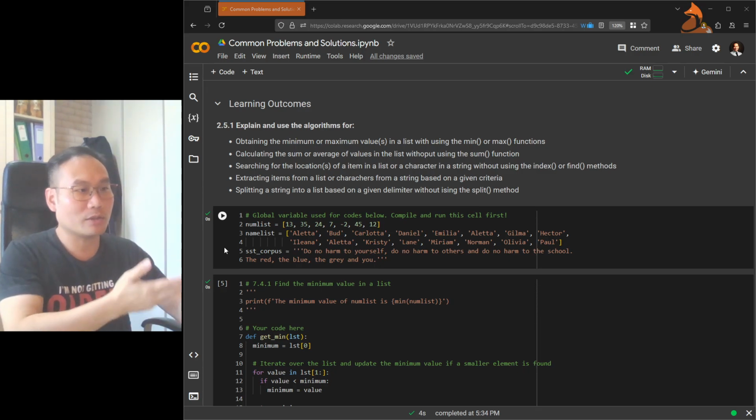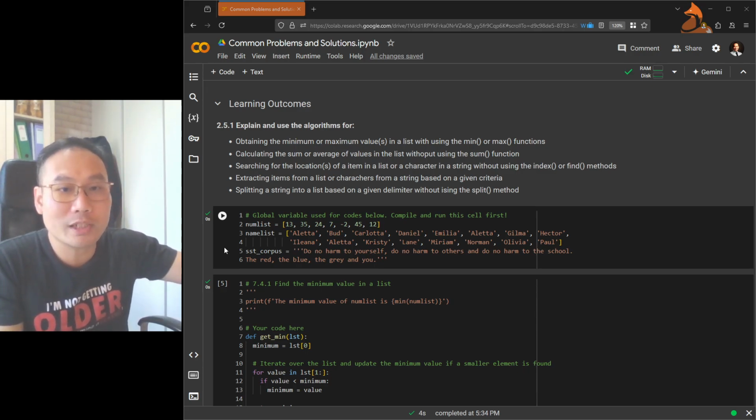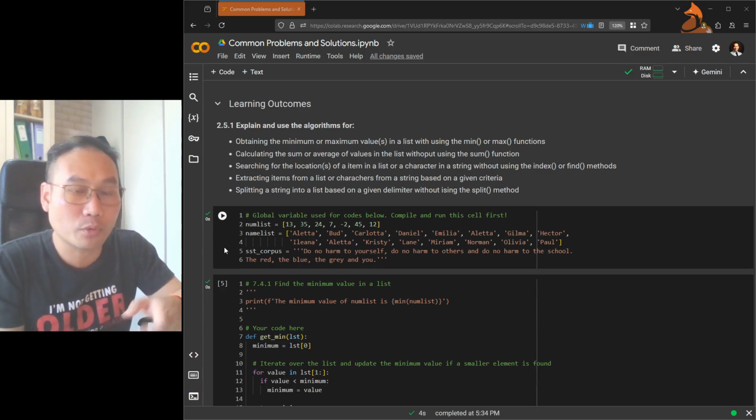Oh yeah, I still got the continue. The red, the blue, the gray, and you. That's part of the school cheer. So actually just a couple of simple strings and list of numbers to help us to test out our program.